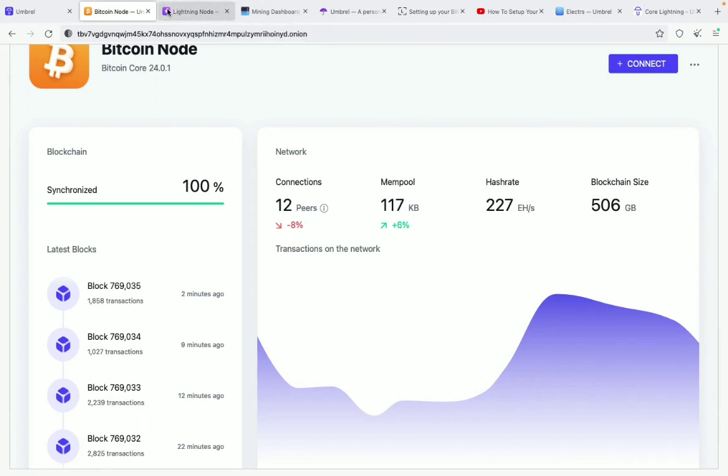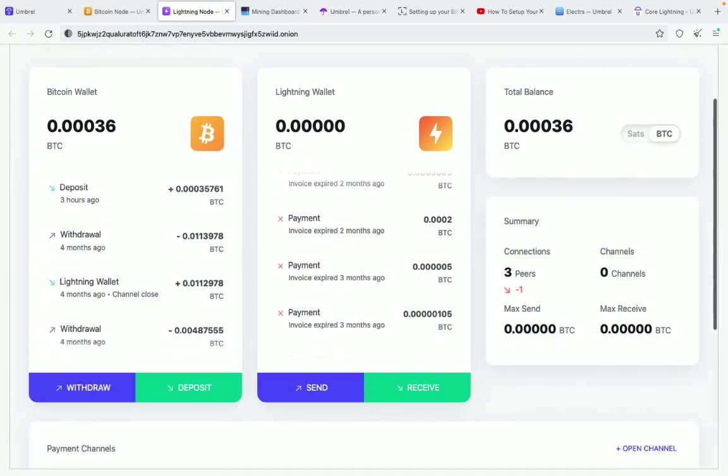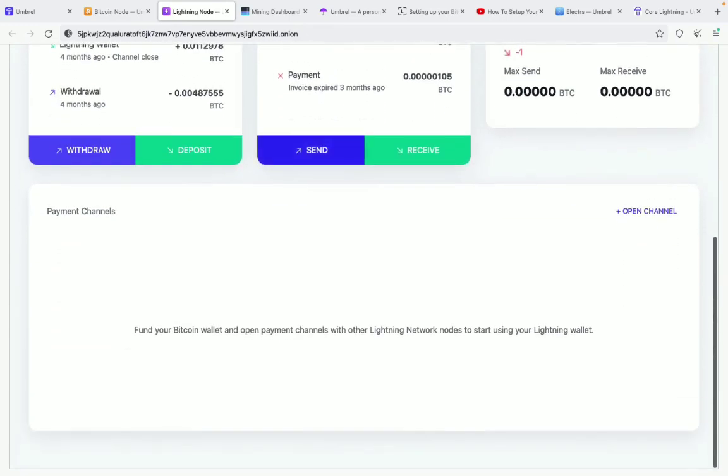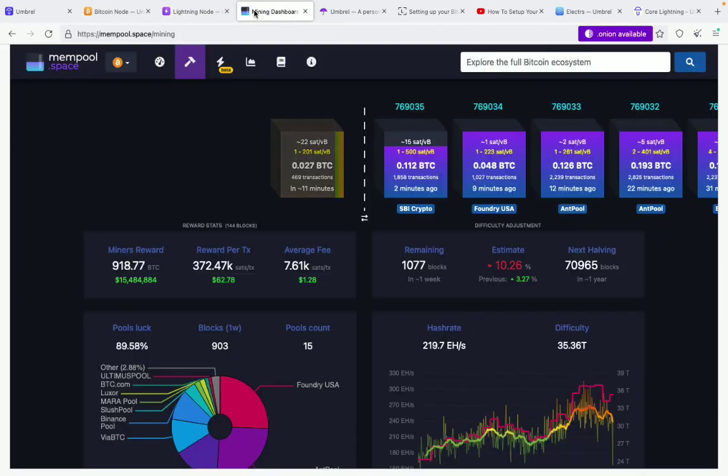You can of course run Lightning, right? You can set up a Lightning node. I currently don't have any Lightning channel open. You can also have the mempool on your node. So this is the mempool, but it can be used as a blockchain explorer. You can use it to check your transaction.